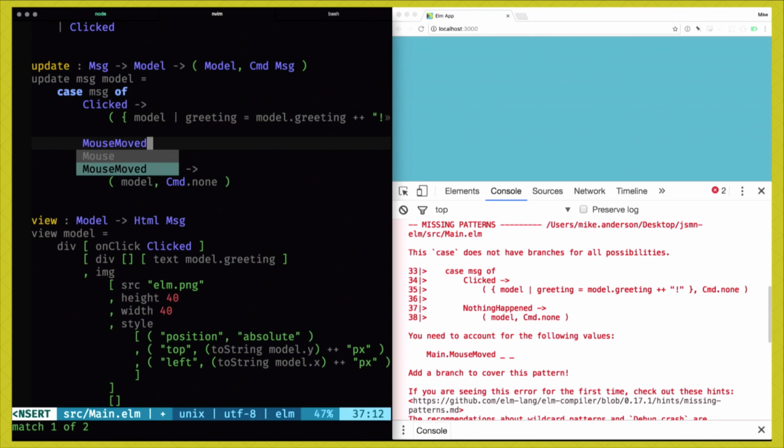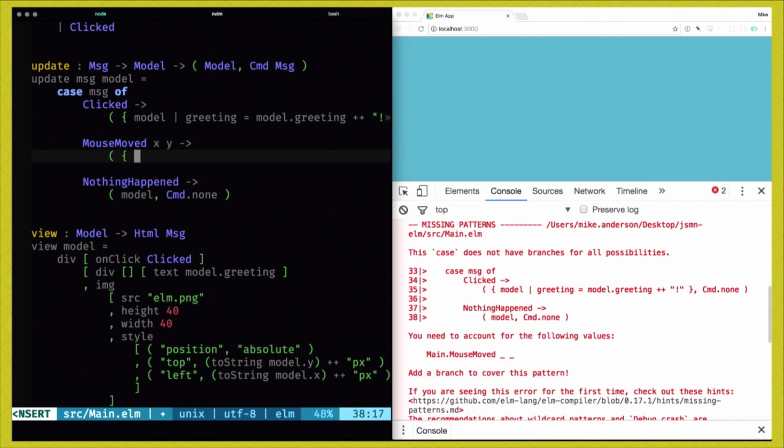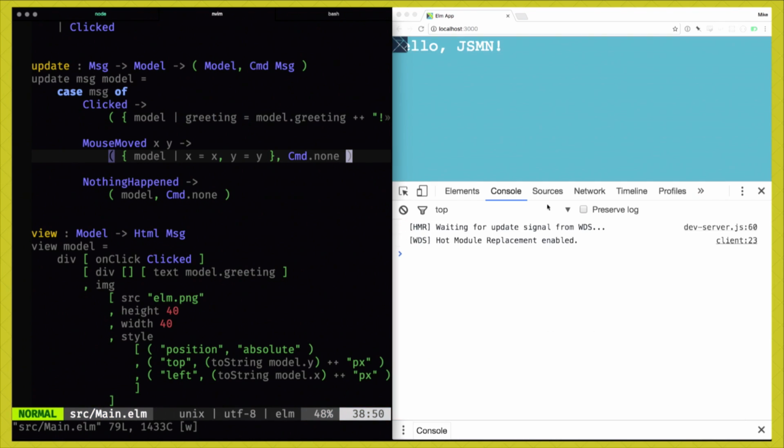So we're going to add a MouseMoved case, and we're pattern matching here to say that we've got a MouseMoved that had an x and a y attached to it, or two ints that we're going to locally in this branch call x and y. And then we can say we want to start with our model, and then x is the new x that we got, and y is the new y that we got. And then we'll return command none again. What am I missing?